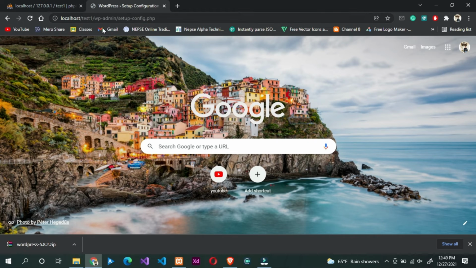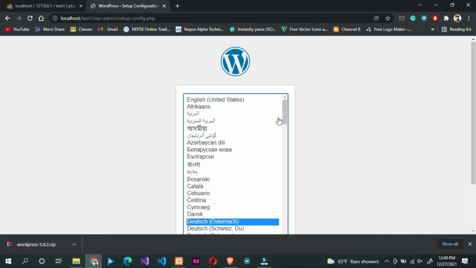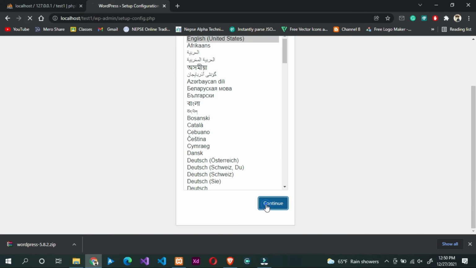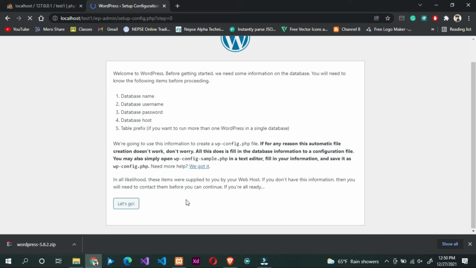After you open your file in your localhost browser, the installation process will begin, and you will have to choose a preferable language and continue. Now you will be directed to the next screen. After you click the Let's go button, you will be directed to the next screen.